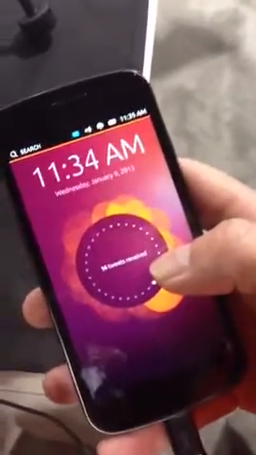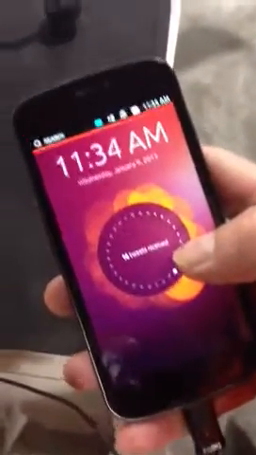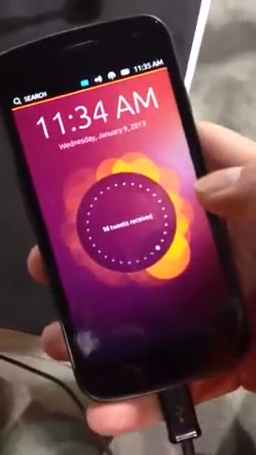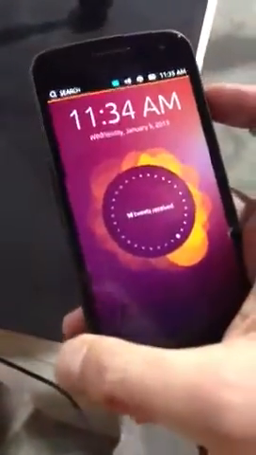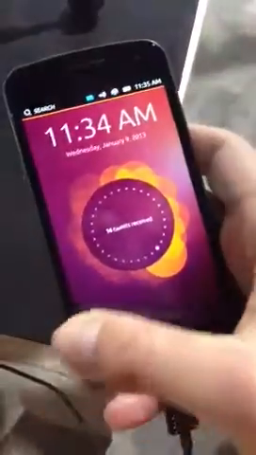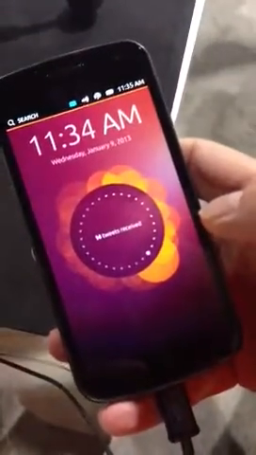Ubuntu phone in the wild. Let's have a look at it. So what you see over here is Ubuntu running on phones. This is basically the screen when I start, right? So there you go. What you see over here is two key things to notice.